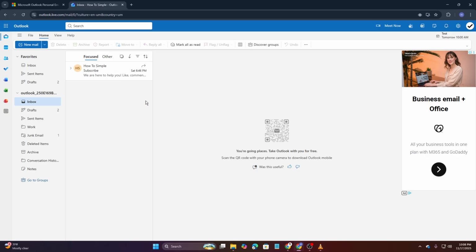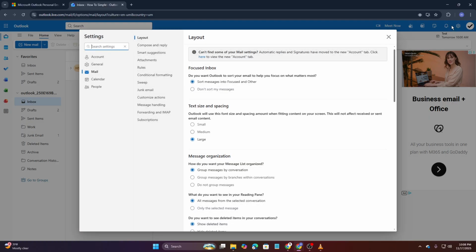Next, locate the settings icon in the top right corner. It usually looks like a little gear. Click it, and a sidebar with multiple options will appear. Don't let all the choices overwhelm you. We're focusing on one key area today.